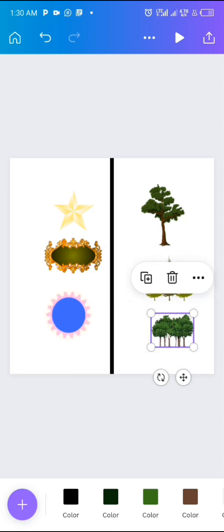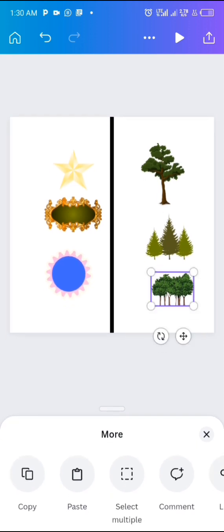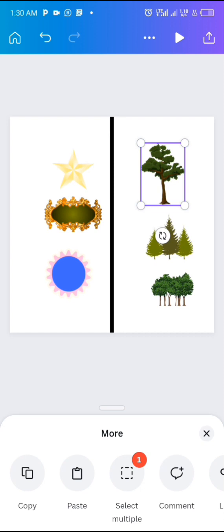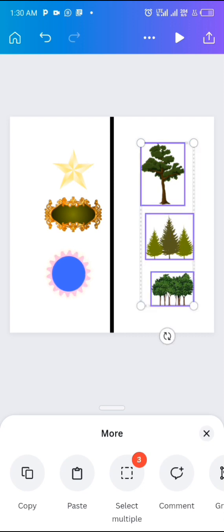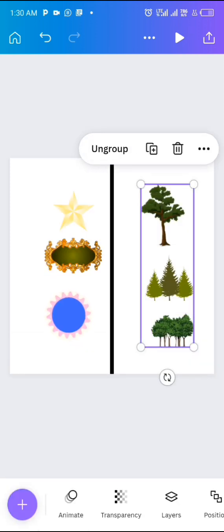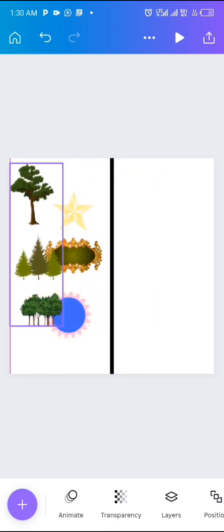We press and hold the first element, and this menu option says more. We click on select multiple, click the second element, click as many elements as you want to group, press and hold, select multiple, click on the second element, click on the third element, and click on cancel and click on group. And your elements have been grouped, so you could move them to any side of the canvas you want.